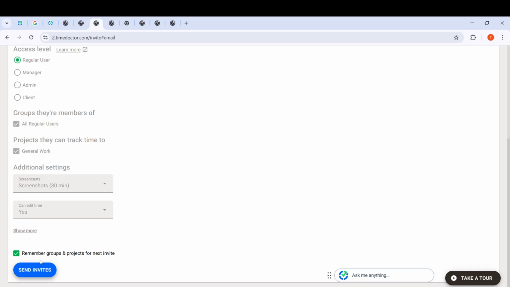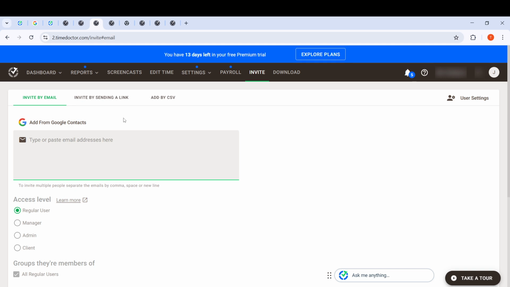After setting these details, click on Send Invites. This action will send an invitation email to the user encouraging them to log into Time Doctor and get started. Now, if you're the owner or admin of the account, there's an additional important step. You'll need to go to Settings, then Company Settings.